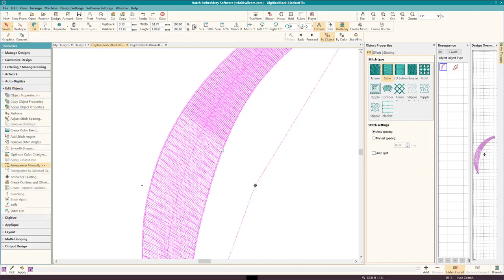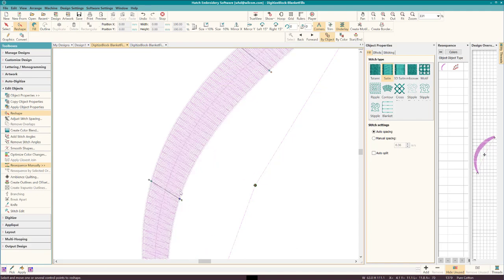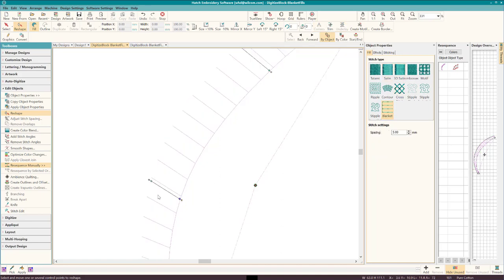So if we come to edit and reshape this object, you'll see if I drag those stitches in that the issue disappears, even with the blanket stitch. So as I make the column too wide, it appears again. So that's basically the answer.